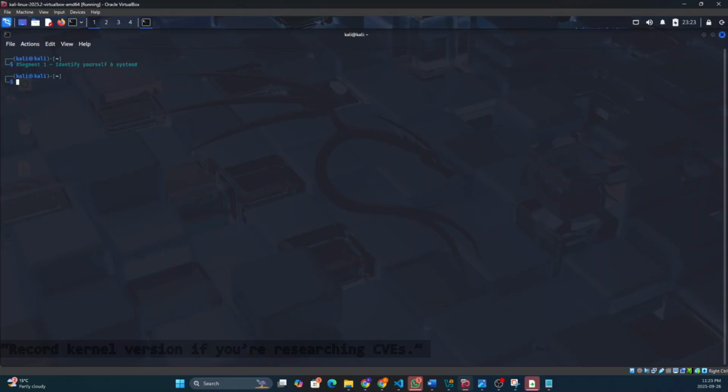So what's the first command? Who am I? So that's the first command. Let's start with those simple commands. This command shows you your current user.